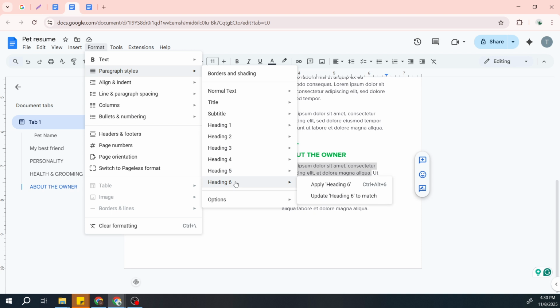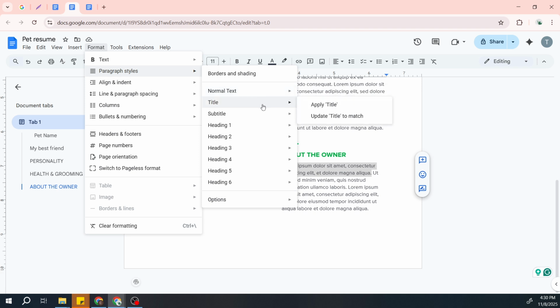Alternatively, if you find it more convenient, you can also click on the Normal Text drop-down in the toolbar. This is usually located towards the left of the toolbar. There, you'll find the same selection of heading styles. Once you've decided which heading style best suits your needs, perhaps Heading 1 for main titles and Heading 2 for subheadings, click on your chosen style.